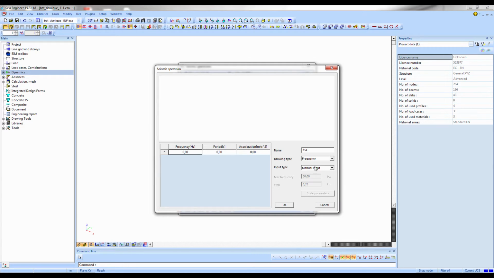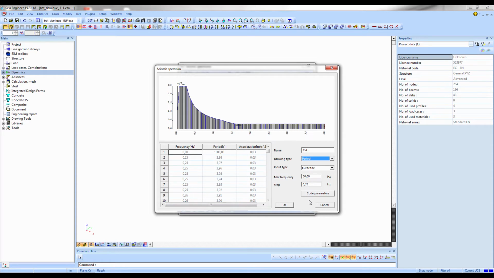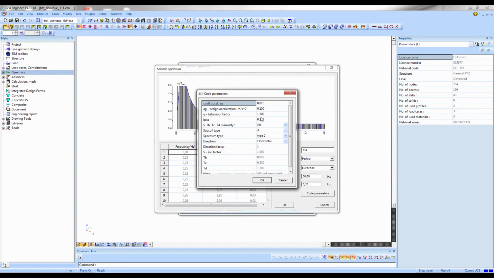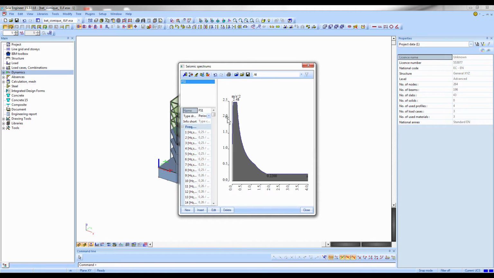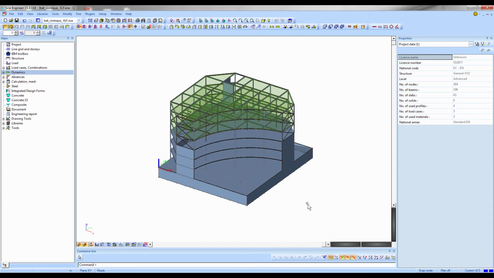Here I can define, for example, input. I will use the Eurocode, and I can change the code parameter, for example, and choose an acceleration of 1.1, and q of 1.5, and I will choose a subsoil type B. Okay, now I have this seismic spectrum that I created.